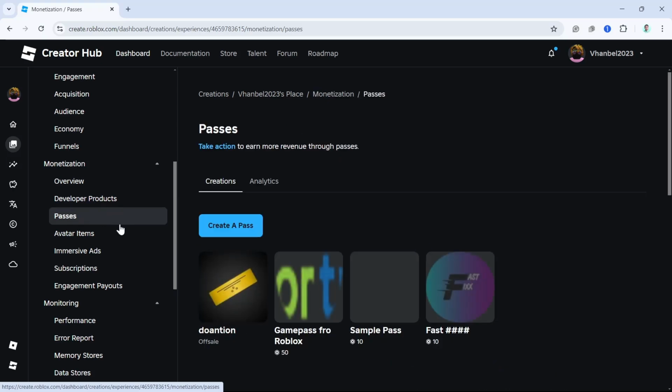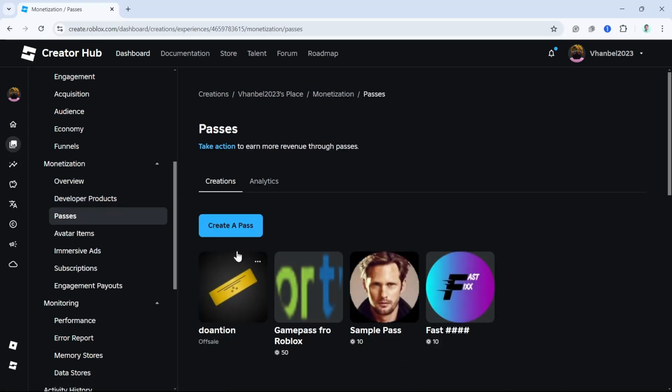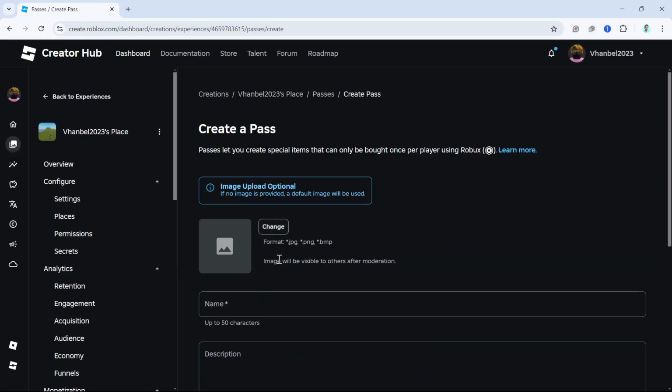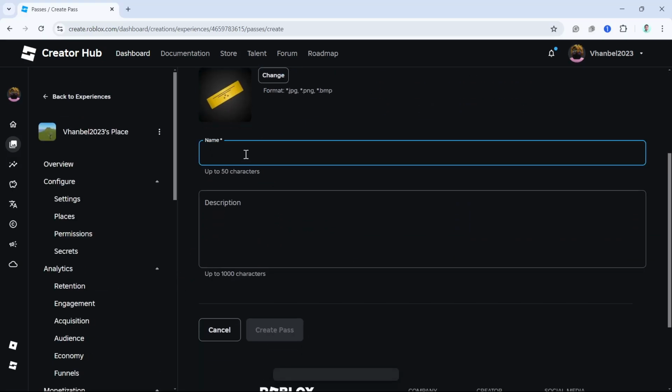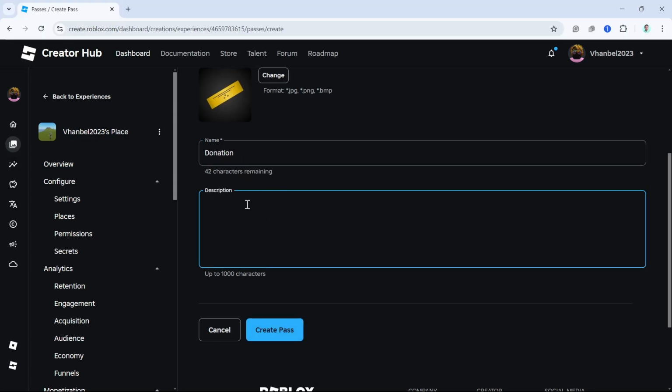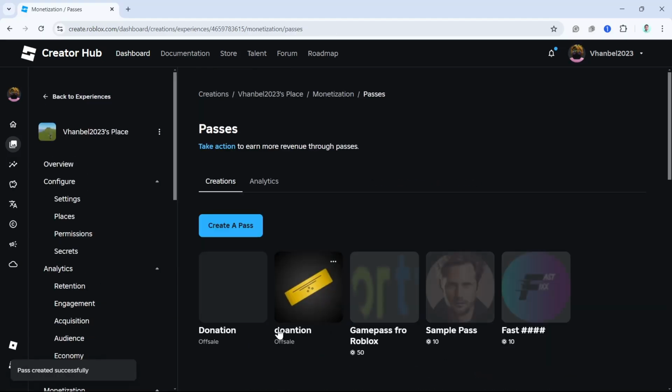Now, right from here, you will need to click on the create a pass button. And then once you click on that, as you can see, we can leave the image here. We're going to add a name and type donation, for example, and then we can type a description. Once done, click on create pass.